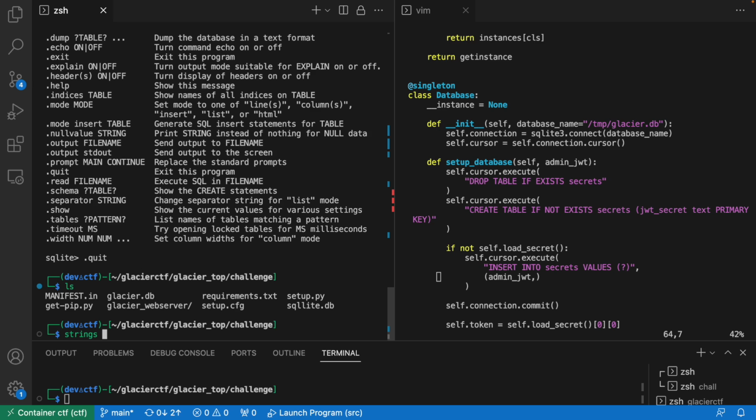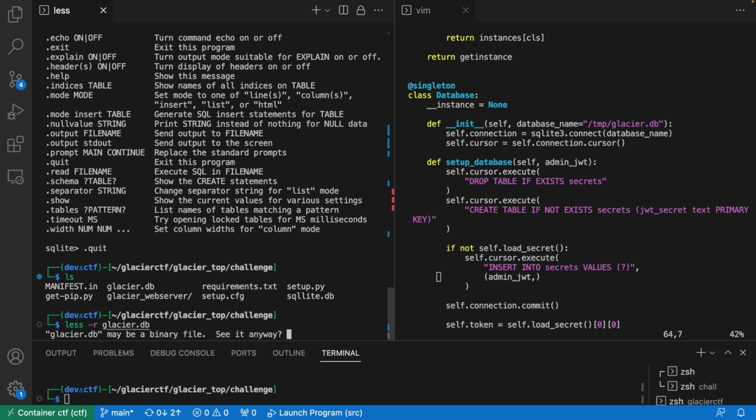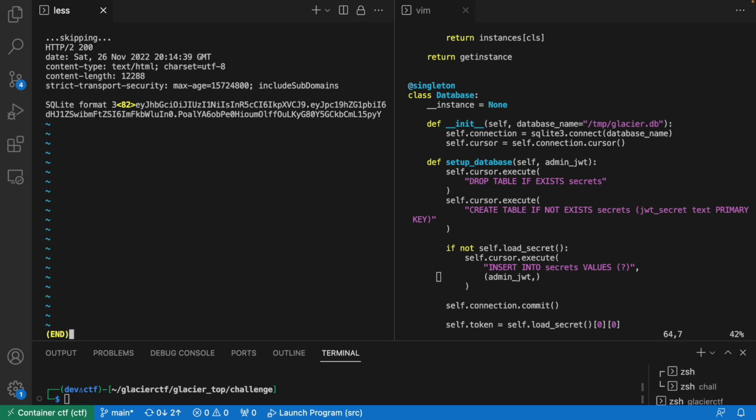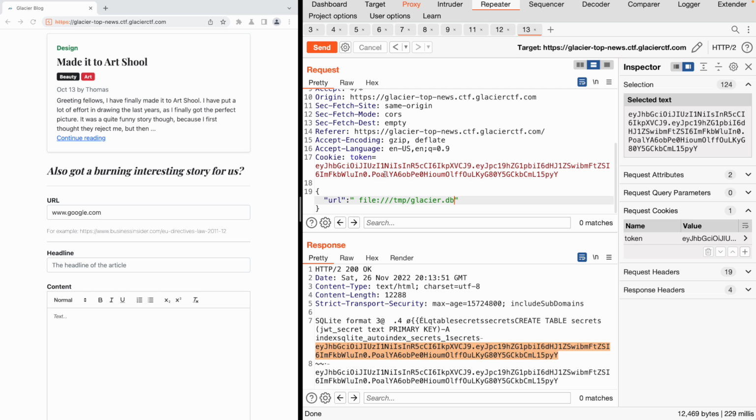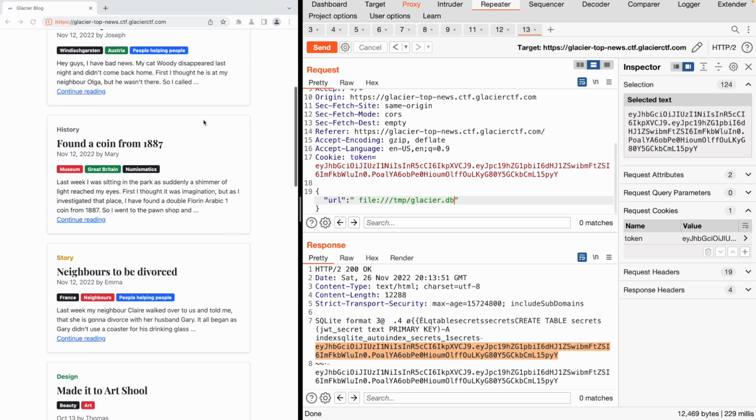So what I ended up doing, there's a thing called strings in Linux, and I just ran, no, I didn't do that. I did less, and I passed it -R to color encode it, and then I wanted to check out this file, glacier.db. It's going to say it's a binary, but I'm going to say yes, and this kind of gave me a nice view of this. So very similar. Oh, actually, you know what? There's a header here. So that's probably why I wasn't able to load it in SQLite. I bet if I just took this, it would have worked. That's for another video. We'll do it another time. But that is how I solved Glacier Top News. So thanks.